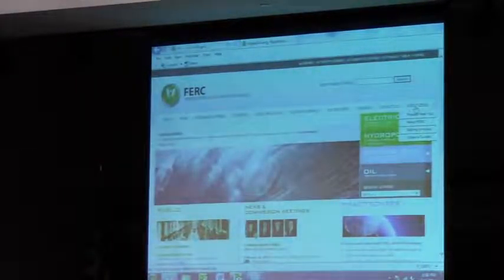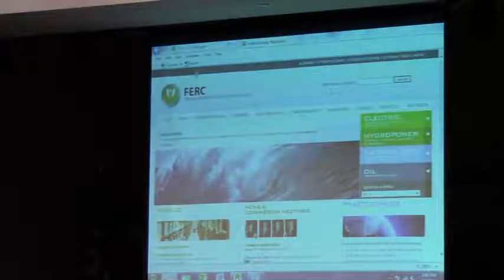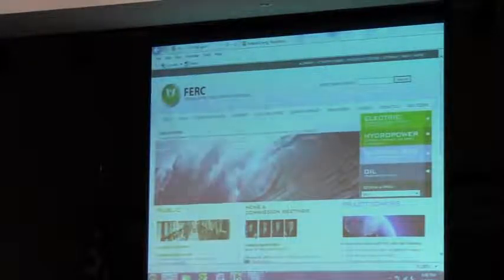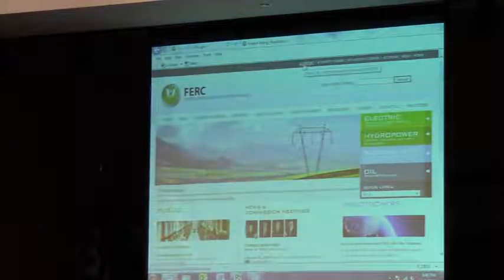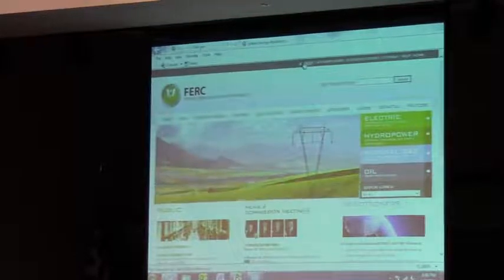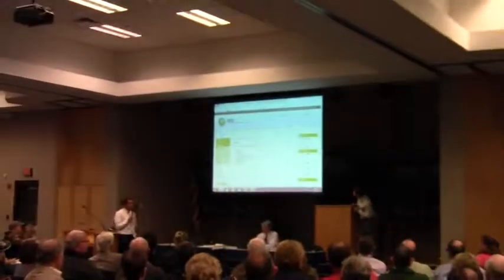So, For Citizens. The second part I wanted to point out was the e-library, which is in the top center there, Mitch. There's a couple different ways to get there. E-library is what you're looking for, and that's where you can find project-specific information.